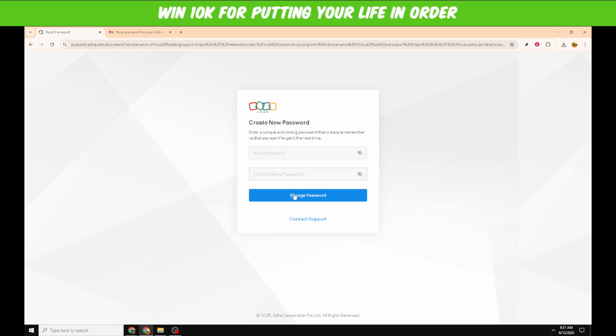Remember to keep your new password safe and consider updating it regularly to maintain your account's security.